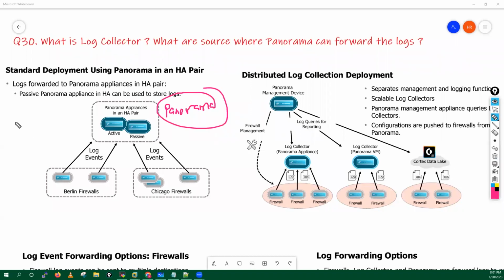For log collector purposes, guys, we can use VM Panorama as well, or we can also use any M series hardware appliance. M100 till M700, anyone we can use. M100, M200, M300, M500, M600, M700. There is no M400, okay? Just remember.